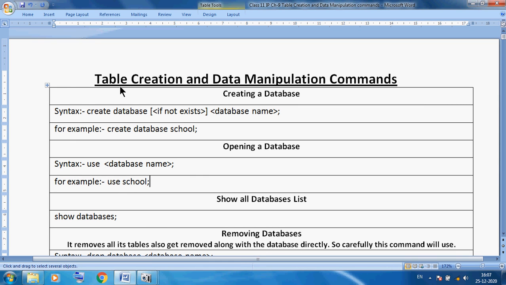Today I am discussing a new topic. Our chapter 9 we are starting. Okay, chapter 9, this is our last chapter. In chapter 9 we have table creation and data manipulation commands.